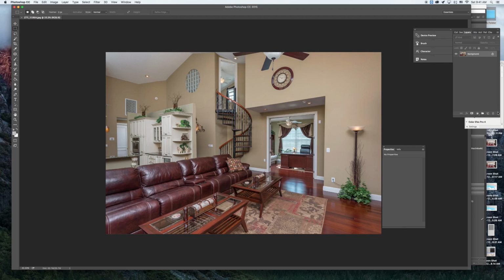Okay. So we create a new layer by holding Option and new layer.